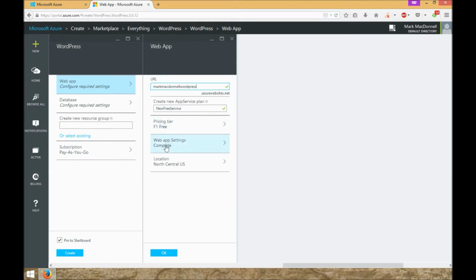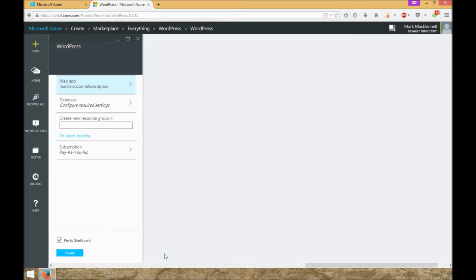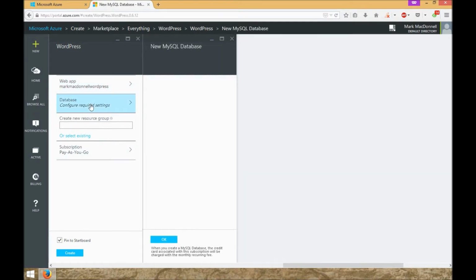Now, the web app settings and the location, we can leave those at default for this example. We don't need to worry about those today. And the OK button has to be clicked to save our changes. So now we have to configure a database. So let's come into here.